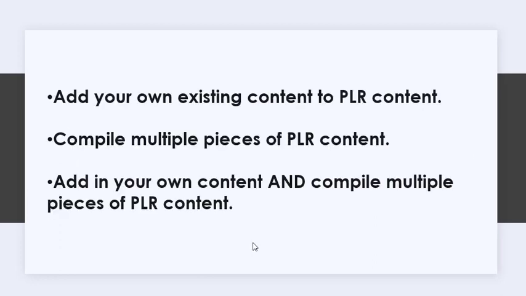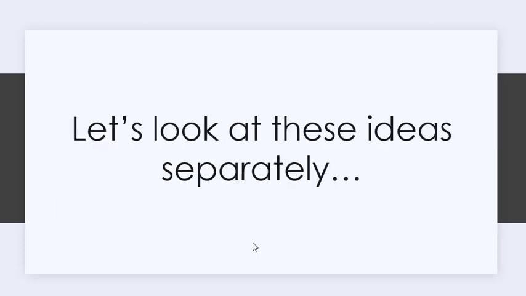This includes adding your own existing content to PLR content, compiling multiple pieces of PLR content, and adding in your own content and compiling multiple pieces of PLR content. So let's take a look at these ideas separately.